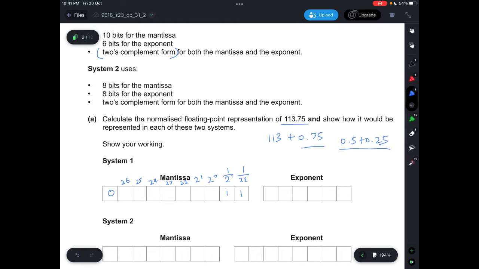Now let's calculate 113. 2 power of 6 is 64, so we put 1 in here. 2 power of 5 is 32, so we put 1 in here. 64 plus 32 is 96, and 113 minus 96 leaves 17. 2 power of 4 is 16, so we put 1. Now we only have 1 left, so we can ignore 2 power of 3, 2 power of 2, and 2 power of 1. So we put 0, 0, 0, and then we put 1 here.